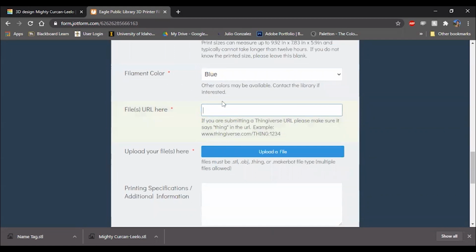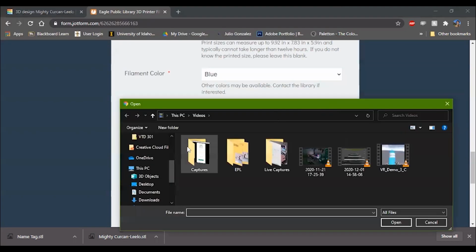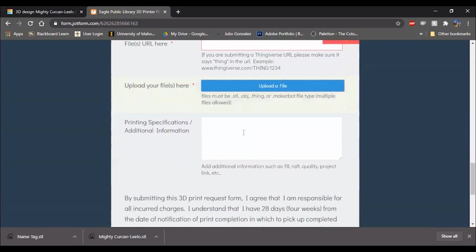Now, the URL is if you're using like a Thingiverse link and you didn't download the file, that's fine. If you already have the file, just upload it. You'll click upload file. You'll find it in your computer downloads folder and you'll select it. So you hit upload, and then it's going to have you go through your computer to look for it. And any other additional information you'd like to pass on, like using support material or rafts.